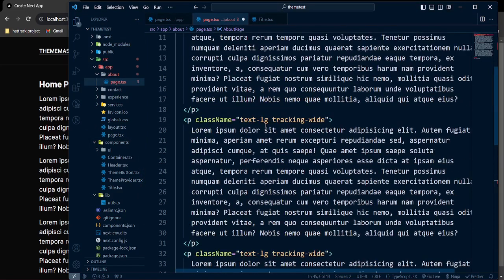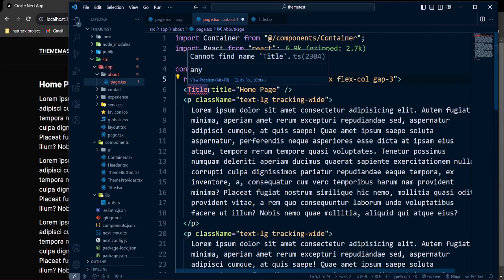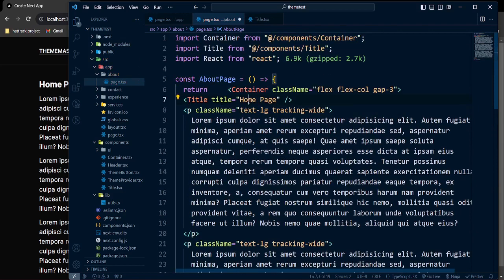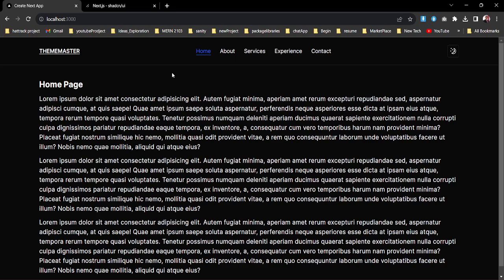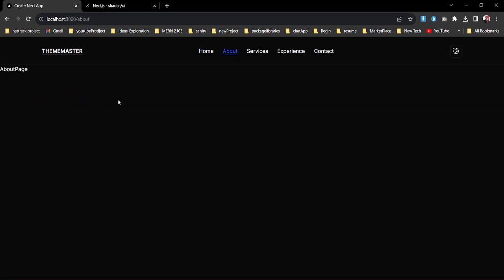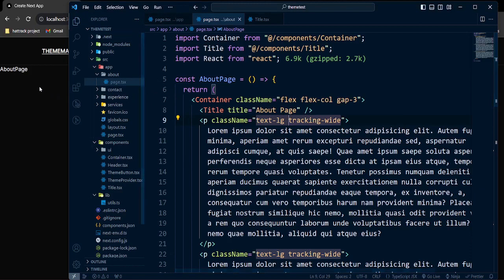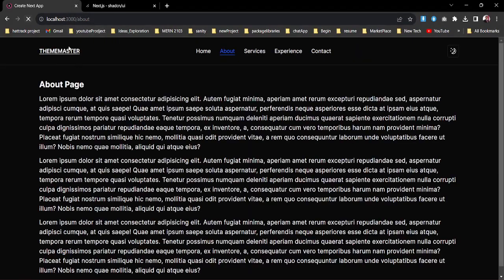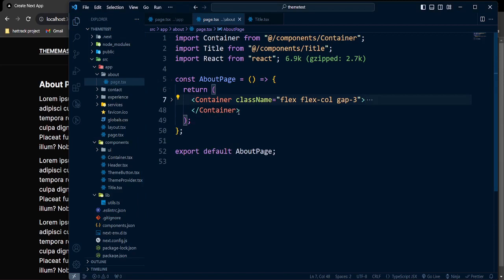Okay, so now I need to import this container, I need to import that title, so it will be about page, and let's go back to our about page. Okay, nothing is appearing here. What's wrong? Let me give it a reload. So this is our home page, this is our about page. In the similar way we can go back to create our services page and other things.